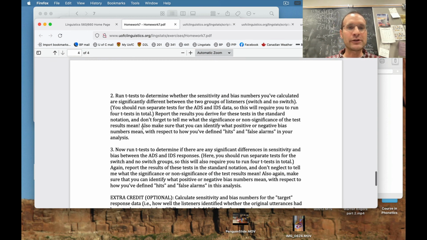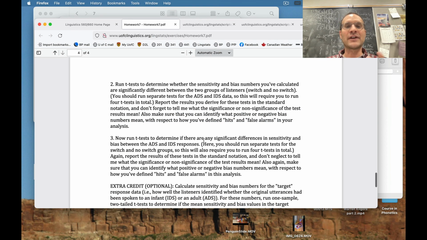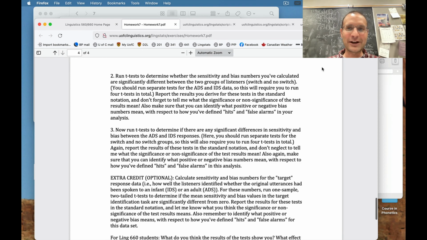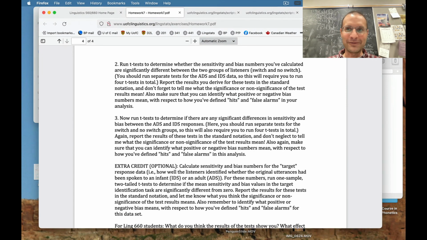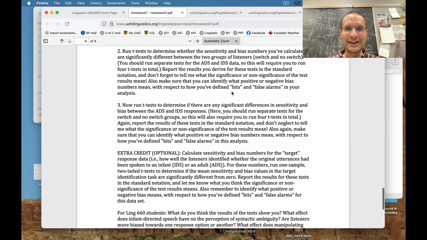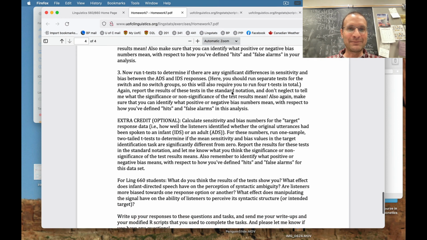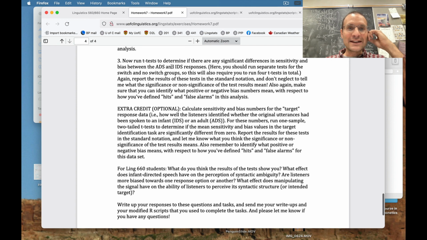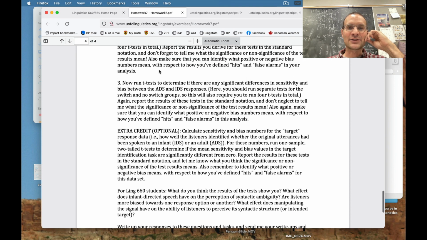Also, because we're going to be dealing with bias, make sure that you can identify what positive or negative bias numbers mean, with respect to how you define hits and false alarms in your analysis. So just again, the goal of these little write-ups is to make it clear that you understand what all you're doing actually means in terms of the real world experiment that we've been running. Number 3, run t-tests, basically doing the same thing, determine if there are any significant differences in sensitivity and bias between the ADS and IDS responses.